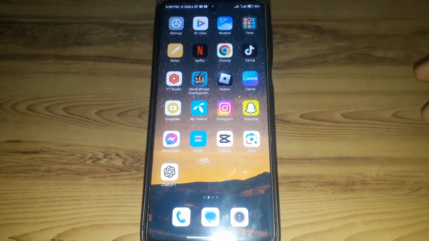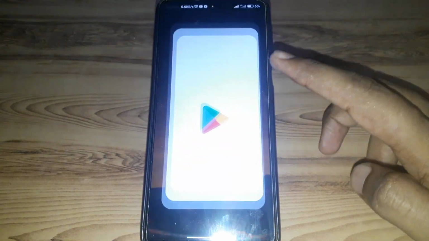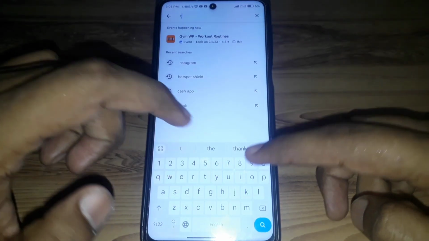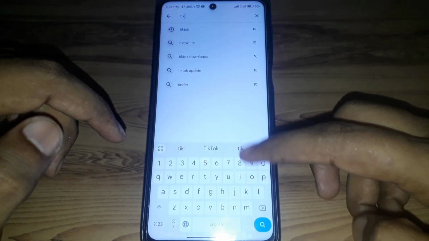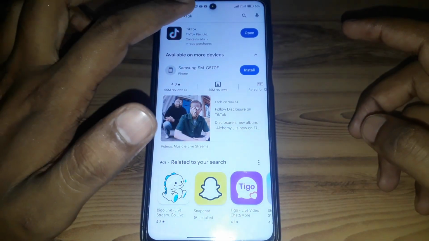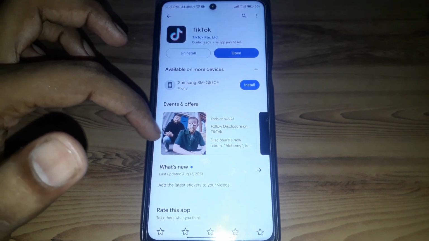For this, first of all, you have to simply open the Play Store, and after that you have to simply search for TikTok here. And after searching TikTok, you have to check whether it is showing any kind of update or not. If it is showing any kind of update, you can simply update your TikTok.